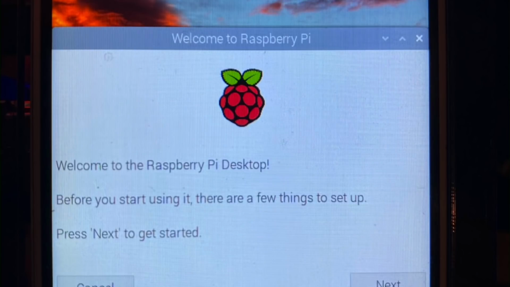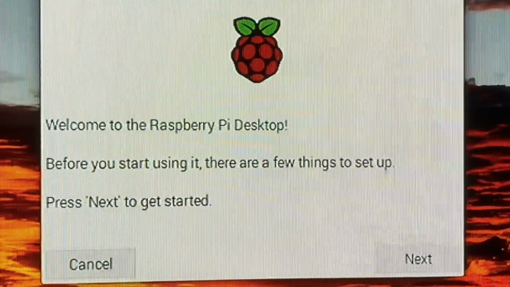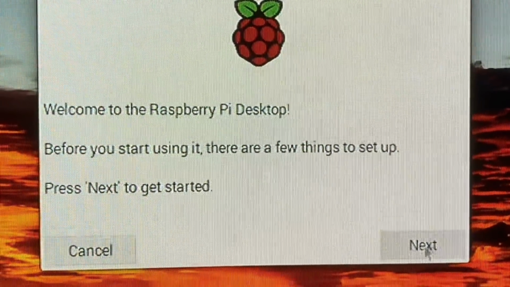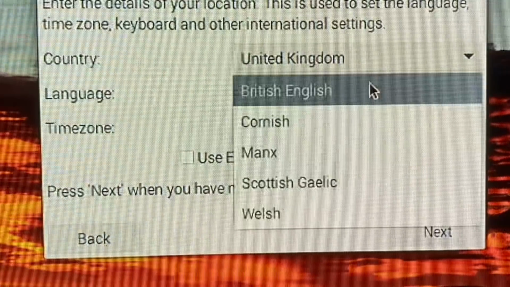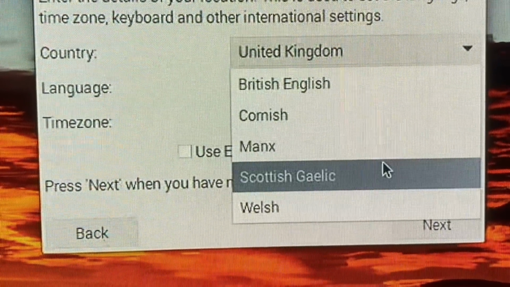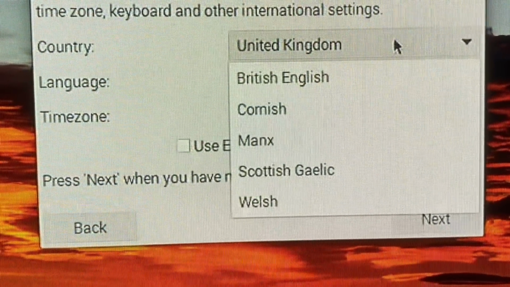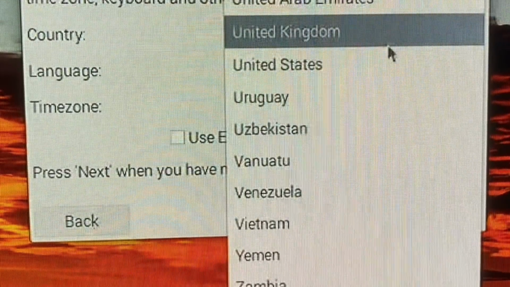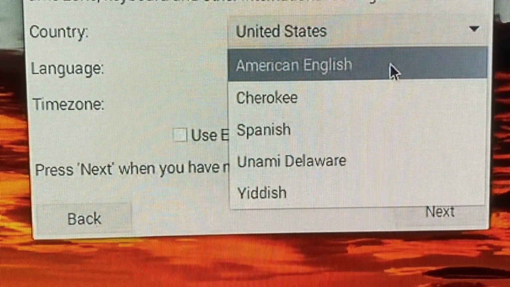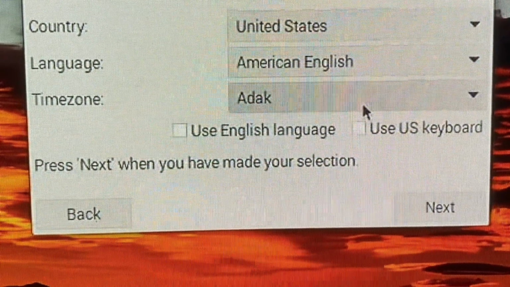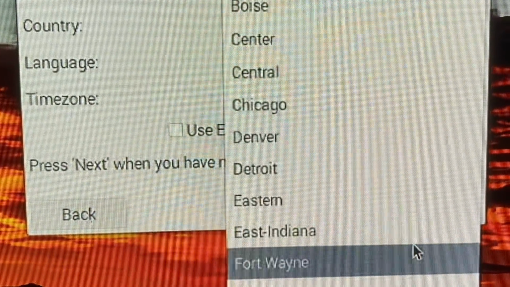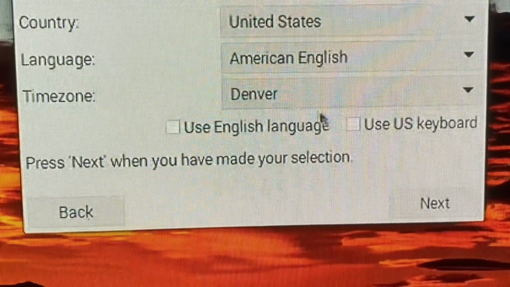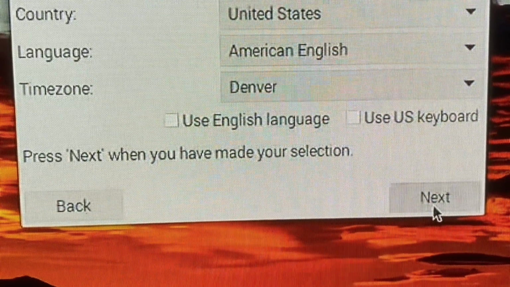Now once the installation is complete, you'll have to start setting up the actual Raspberry Pi. We need to set up Wi-Fi, passwords, time zones, etc. Here we're going to pick our country, United States, language, and time zone. Your location and time zone are very important to most programming. If the time is not correct, you'll get a lot of errors.